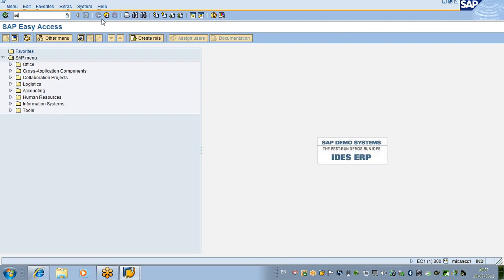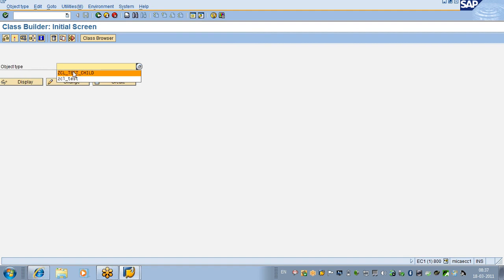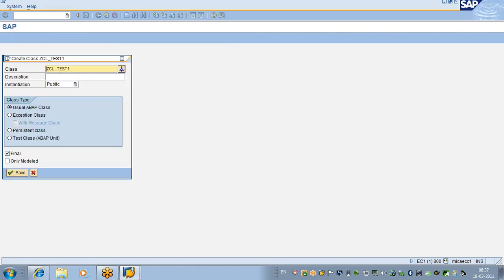I'll go to SE24. I'll say ZCL test 1, click on create. This is an example for an abstract class. Remove the final checkbox. Here there is something called public. Expand this and select abstract. Okay. Save it.